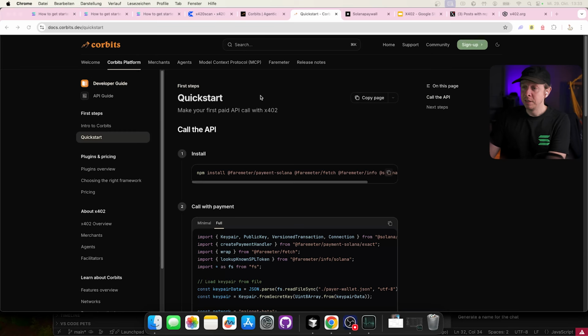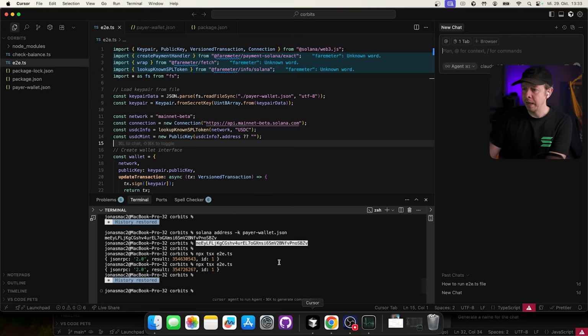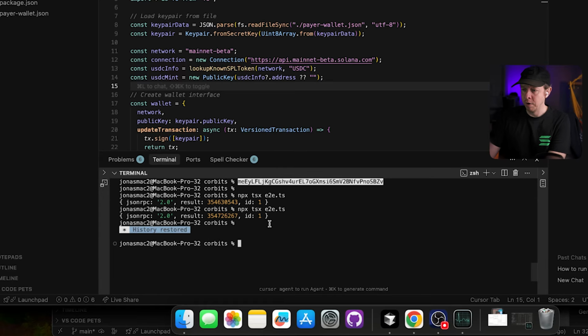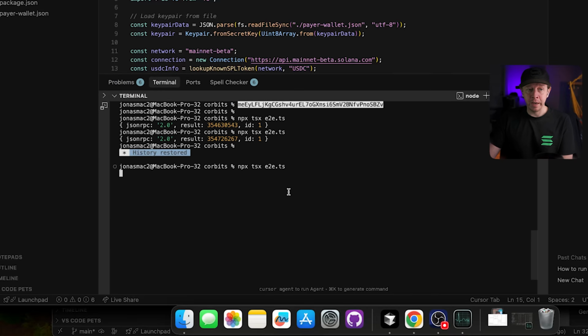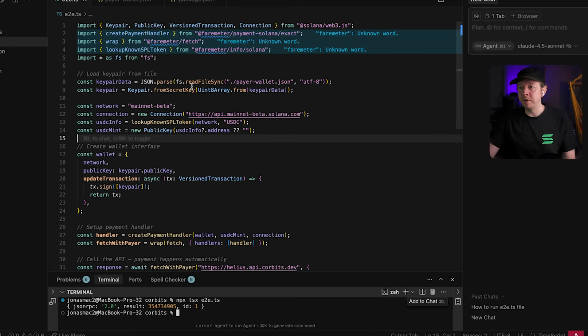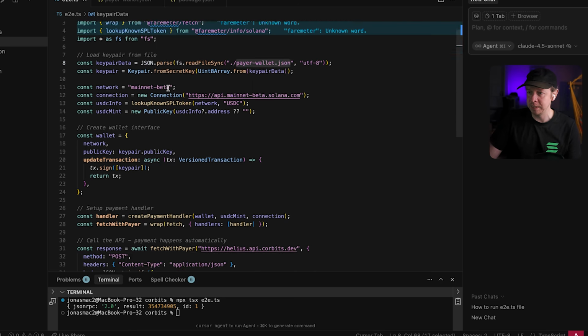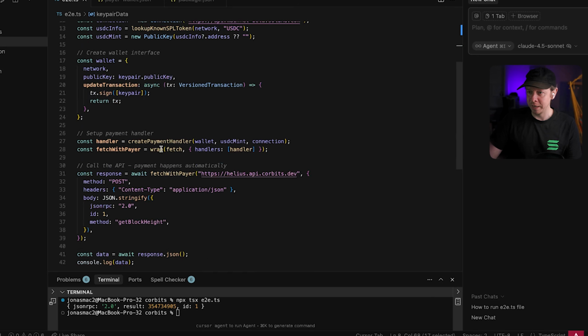The Corbits example. So we're gonna go through the quickstart that they have on their website, and I'm gonna show you how to run it. First we just run it with npx tsx end-to-end.ts, and then we will see that we actually get an RPC response of the current block. But how does it work? Here we can see, first of all, we load a key pair. Then we say for the network, we want to use Solana mainnet. So this key pair needs to be a mainnet key pair that has some SOL and a little bit of USDC. But you can already see that the implementation is super small.